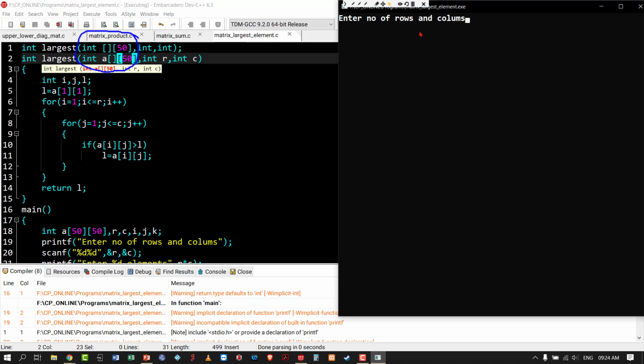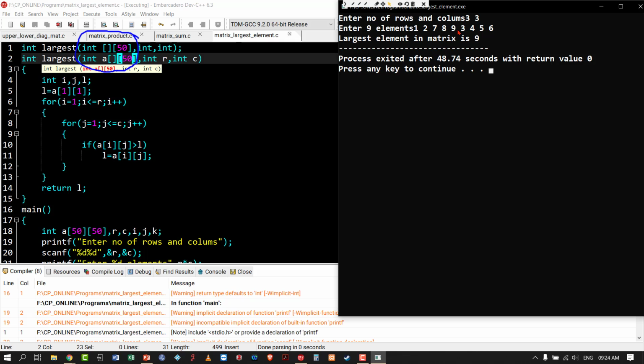Let me execute the program. I'm entering a 3 cross 3 matrix. I'm giving 1, 2, 7, 8, 9, 3, 4, 5, and 6. The largest element among these is actually 9. So the largest element in the matrix is 9.